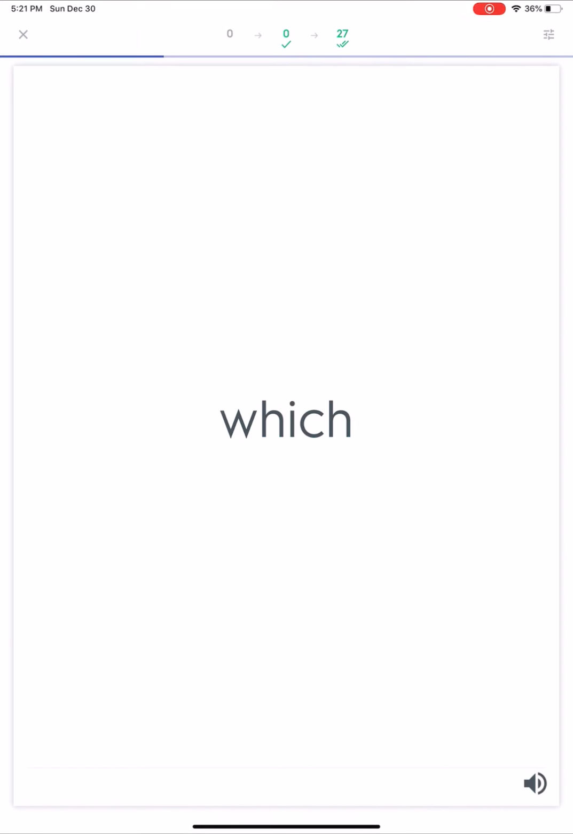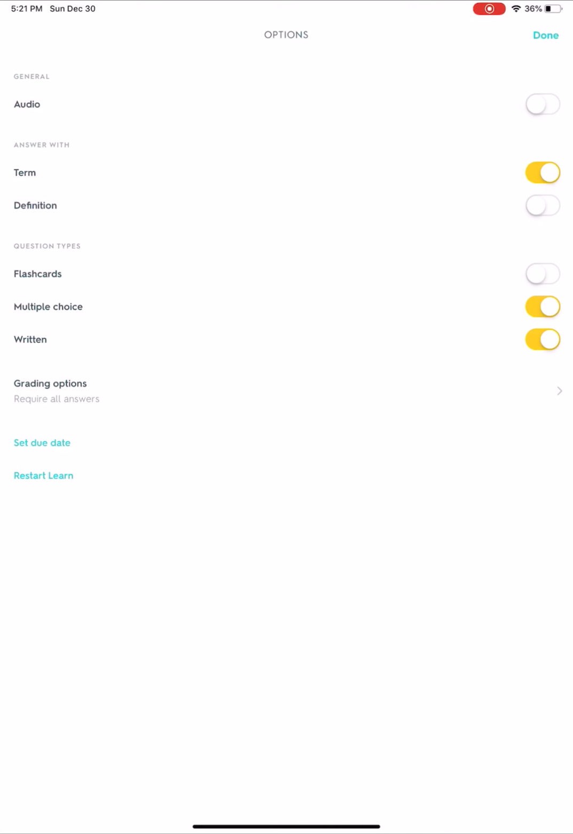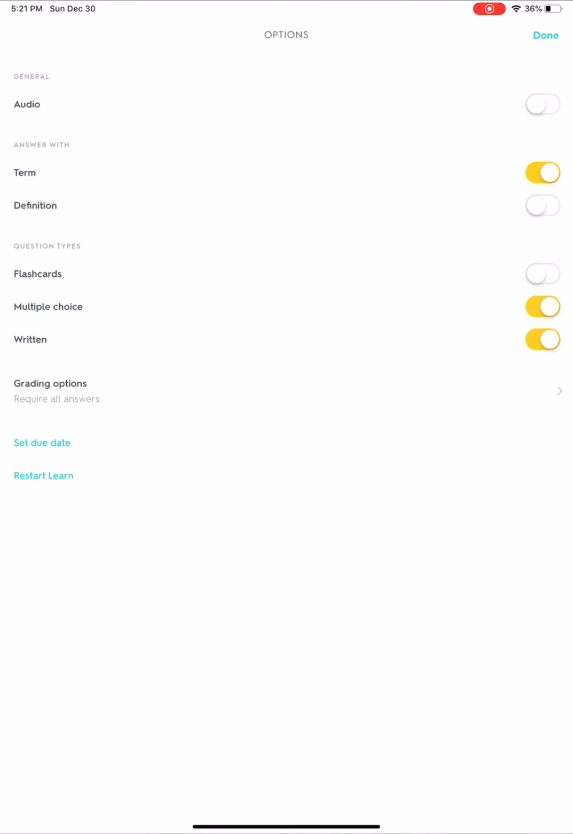One thing that bears mentioning is that there is a settings feature up in the corner. If I turn on the audio, that means that the kids will automatically hear the pronunciation of the word. Let me show you what I mean. Which. Are. It automatically tells you the word when you touch the card. That's not what I want my kids to do, because I want them to try to say the word and then check themselves. So I'll turn that off, and that means they have to press the sound button to get the audio.